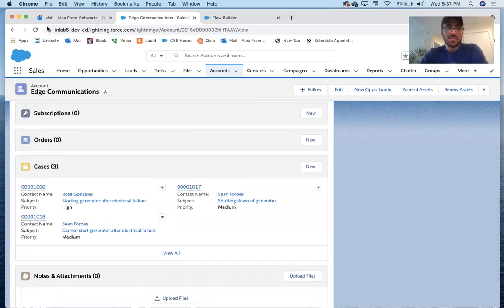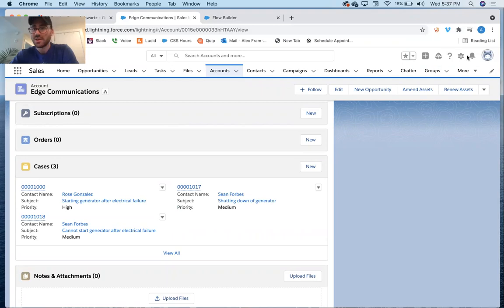So I'm going to move my video over for just a second. Click on the gear icon. I'll click edit page.